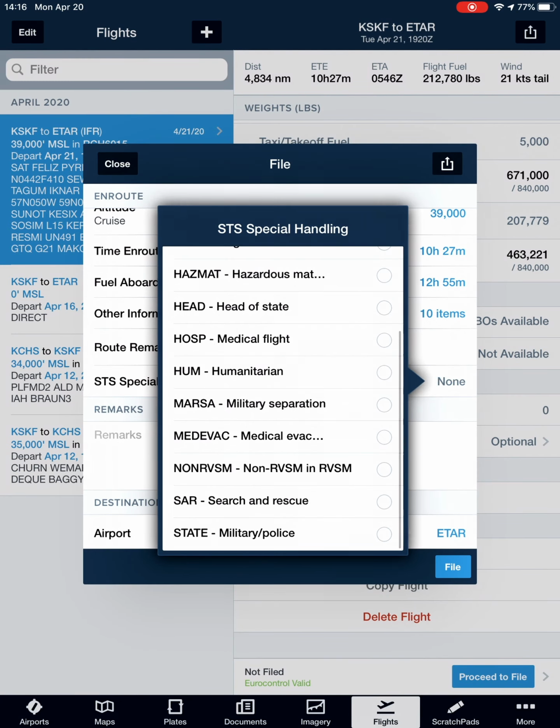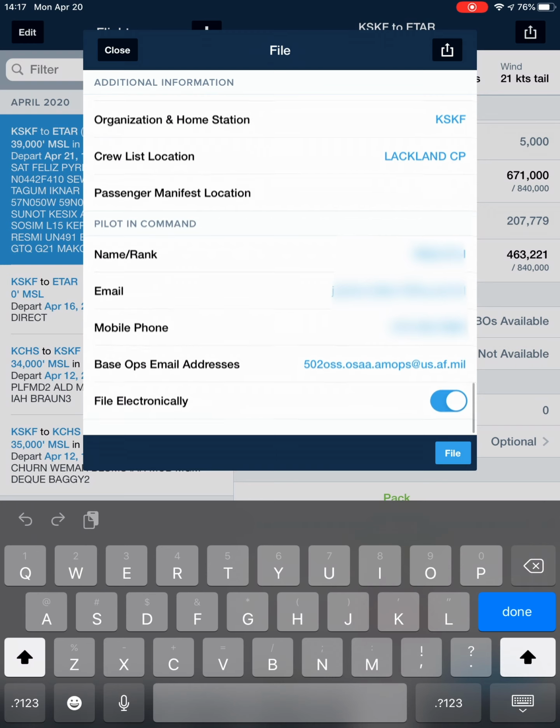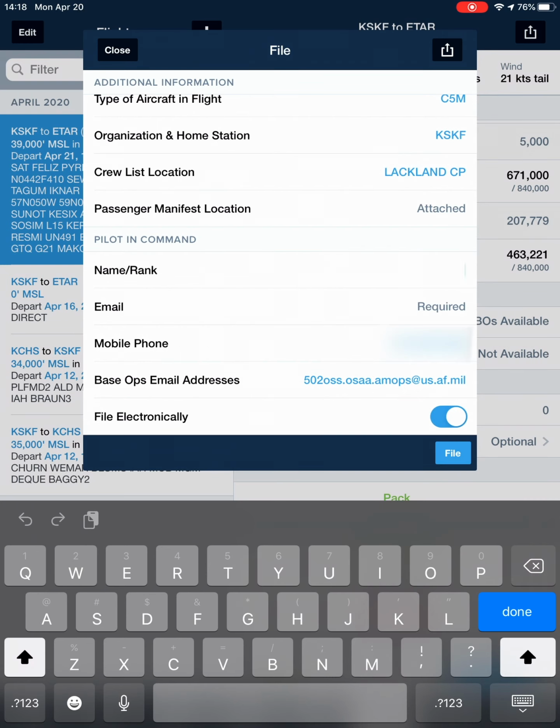Additional information, crew list location. On this one, I like to put the command post of the associated unit. And below, passenger manifest, same deal. Continuing down. Right here, pilot in command, let's say Lieutenant Colonel Smith. Smith/LTCOL. Email. Enter in your email.